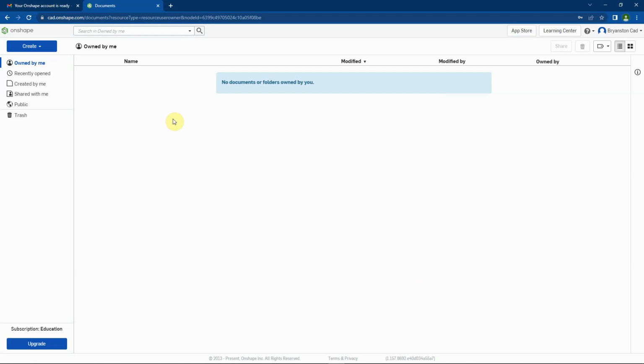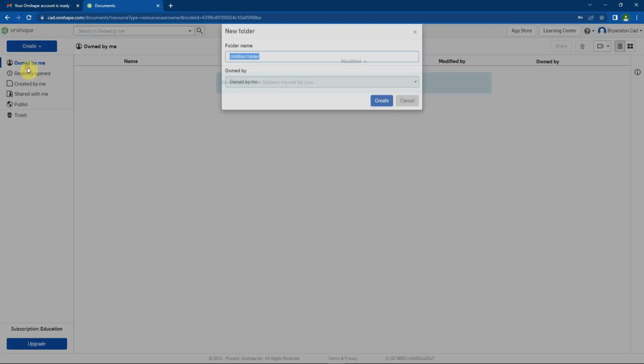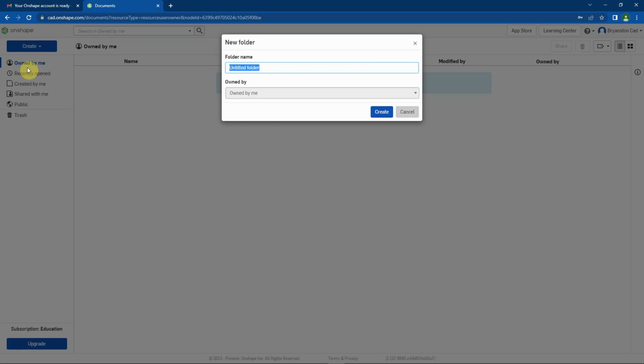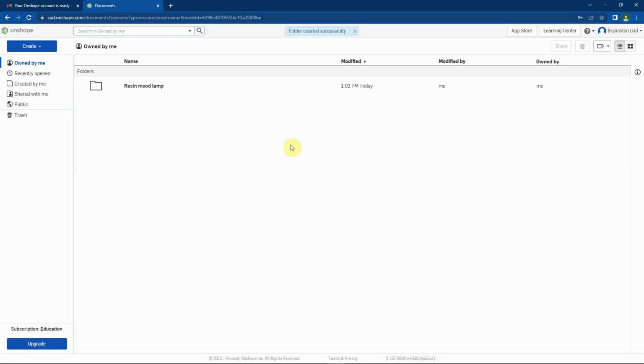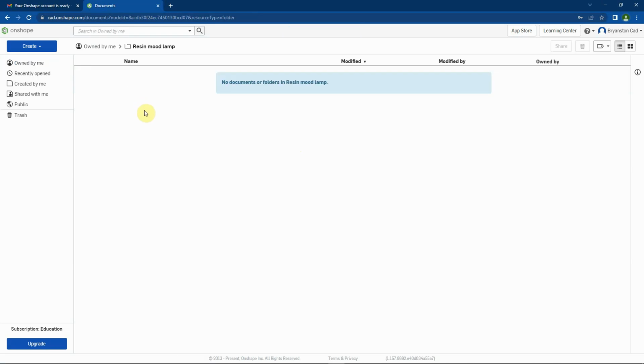I've gone into the software and I'm now left with this blank screen because I've not created anything on this account before. So you should be facing something very similar. So let's get started. I'm going to left click on create, and then left click on folder, and I'm going to create a folder for putting my project in, and I'm just going to call it Resin Mood Lamp, and then click on create. So you can see that's now created a folder, and if I go into that folder, it's empty. There are no documents there.